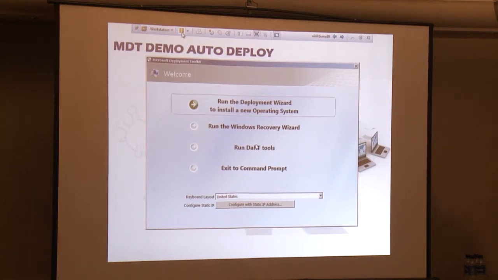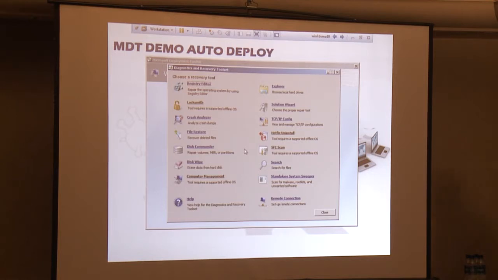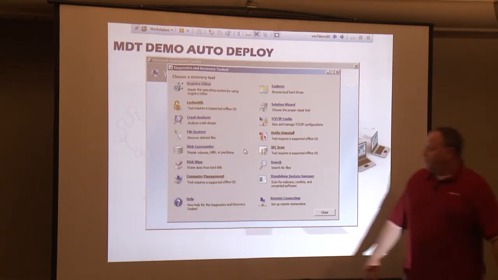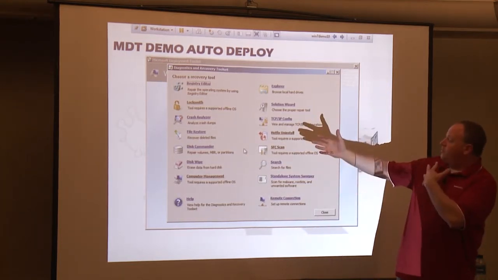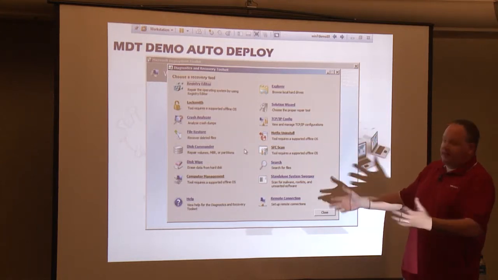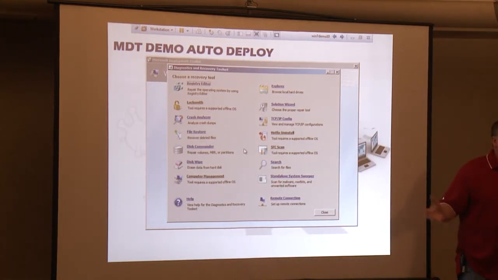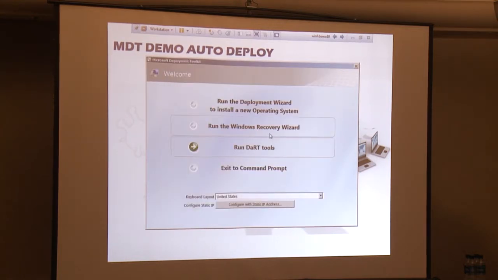So what we would do, if you wanted to run the DaRT, you basically go down here and say, you can push this out to a user's machine. They've got a problem. You say, okay, just run the DaRT. Well, with the DaRT, I can do a disk wipe, a file restore, a crash analyzer, everything that the ERD used to be able to do. You can do it remotely now. And it's all integrated into the image.